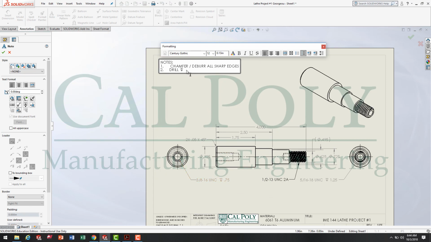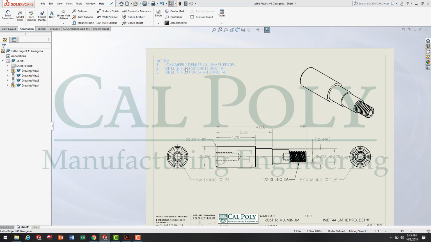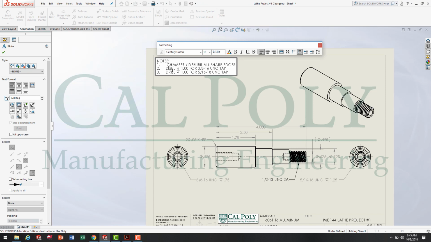So we're going to drill a depth of 1.0 for the 3/8-16 UNC tap. Then we're going to drill, grab the note, depth 1.00 for the 5/16-18 UNC tap. Excellent. When you're all done with your notes, you can press escape, and that'll create the notes on your engineering drawing.